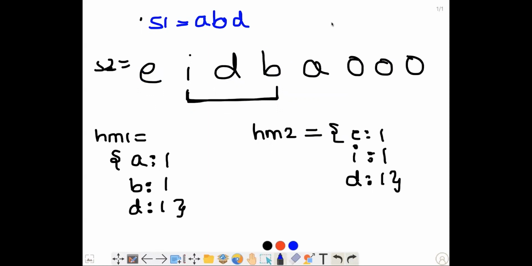We do the same thing in our hash map as well. We remove E from our hash map because E's frequency is 1. We decrement E's frequency and it becomes 0. We do not keep keys with frequency 0 in our hash map.